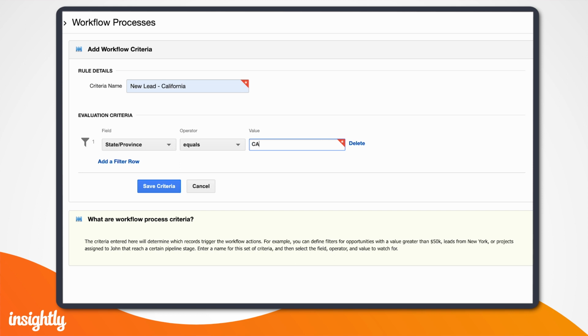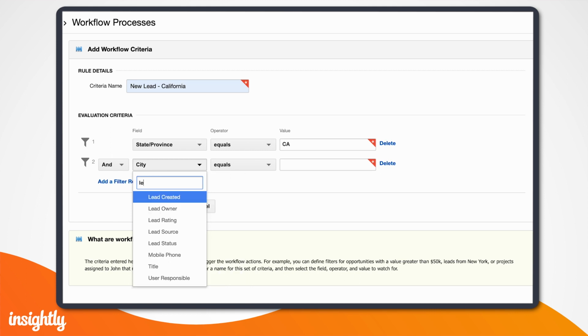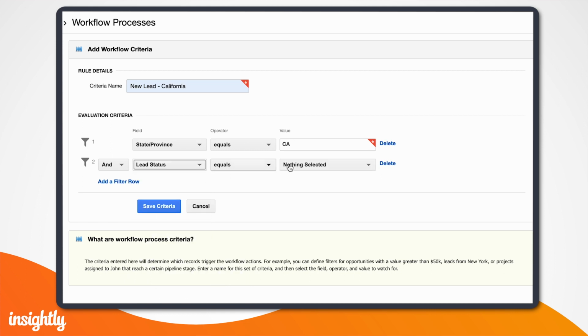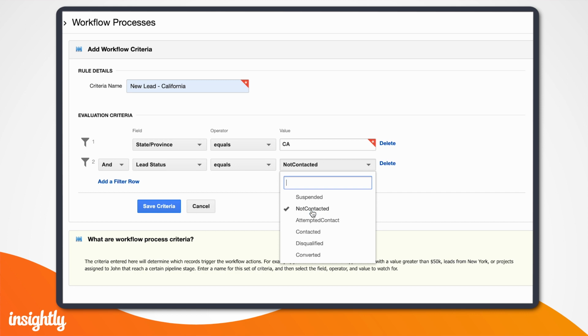Let's assume there may be cases where a rep creates a new lead after they've talked to the prospect. If the prospect has already been spoken to, we won't want to send them a welcome email. That would be bad. So to avoid this, we'll create another evaluation criteria with a lead status field equals to not contacted. Let's save this and move on.